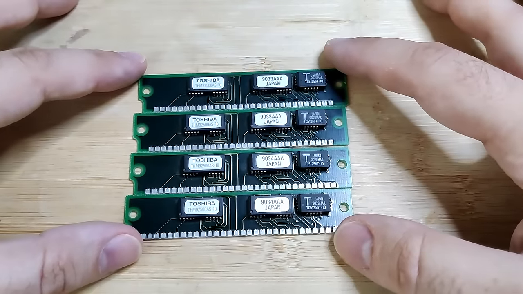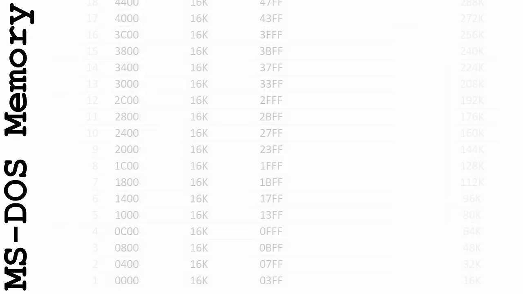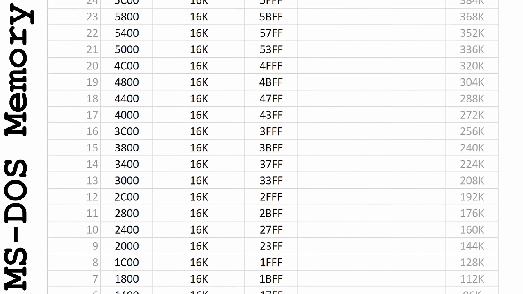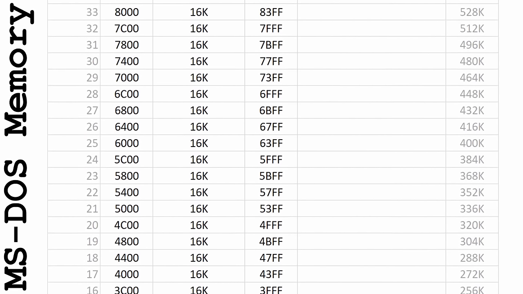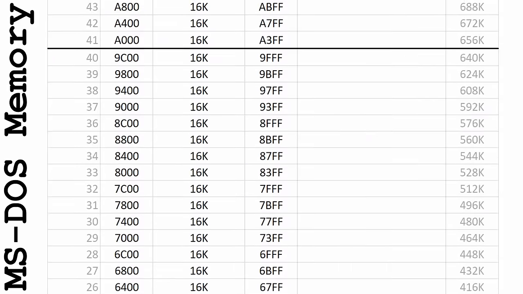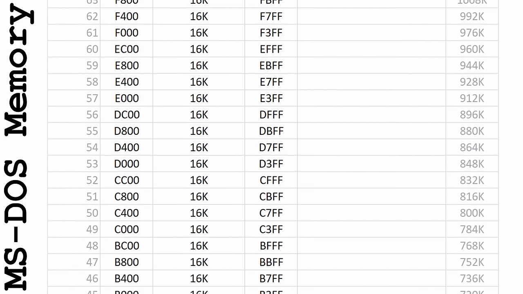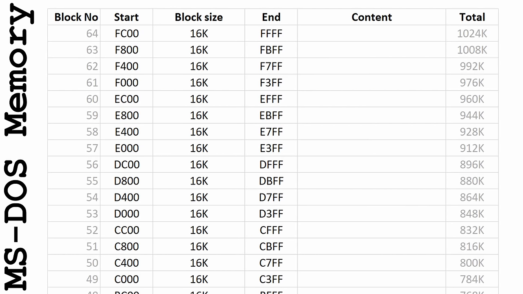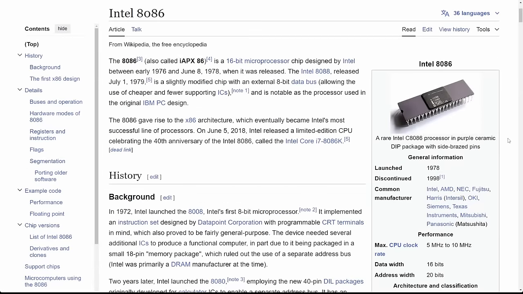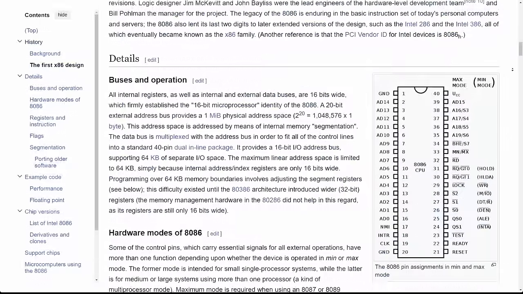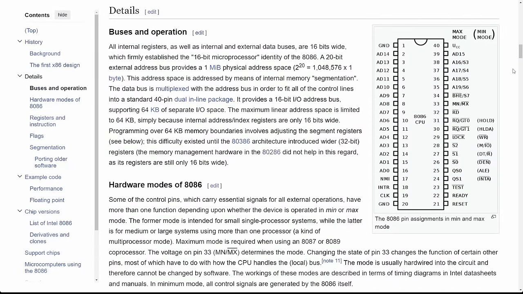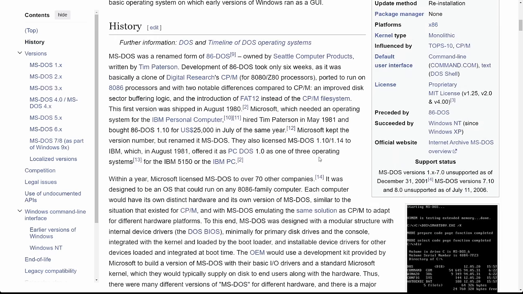So let's talk a little bit about DOS. The main concept we have to understand today is that MS-DOS is a 1 MB operating system, because it can only access 1 MB of system memory. And this is it. MS-DOS cannot access more than 1 MB of system memory. And this limitation comes from the original x86 CPU released by Intel, the 8086. An 8086 CPU can only access a maximum of 1 MB of system memory. And this is what MS-DOS was built for. Every release of DOS was backwards compatible to 8086 CPUs.